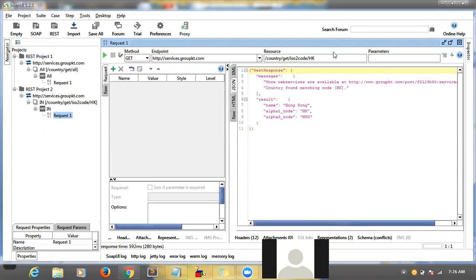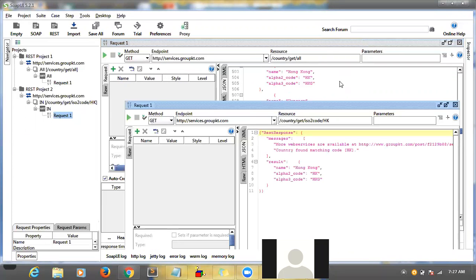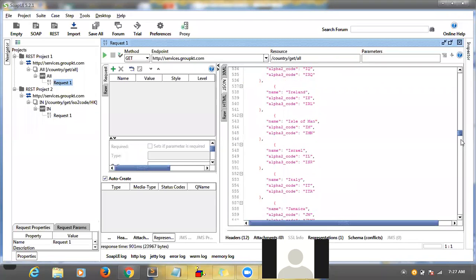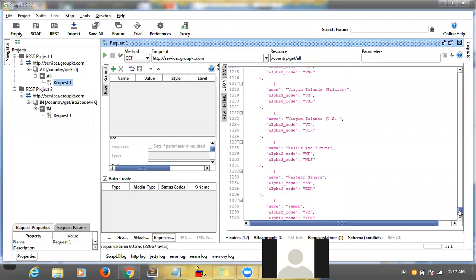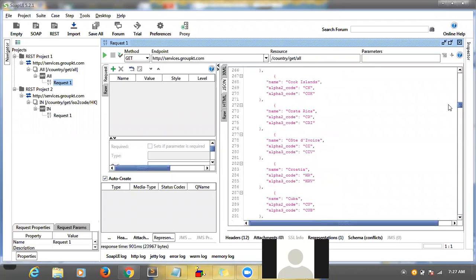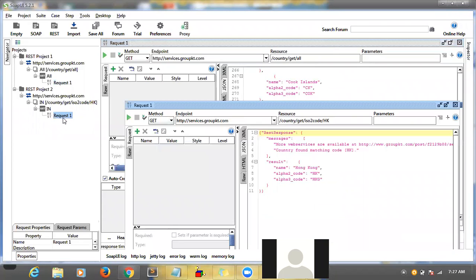So like that, if you know which country code you want to retrieve, there are so many countries. See, this is the list of all countries, one service. And the second service, if you want to retrieve a specific country name and code, this is the second URL. Just give your country code and you will get the corresponding country name.